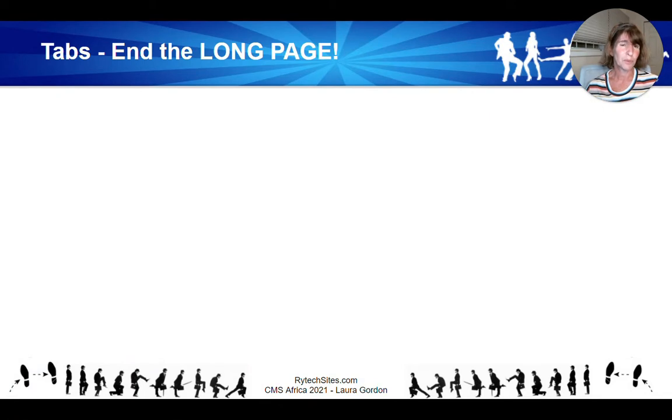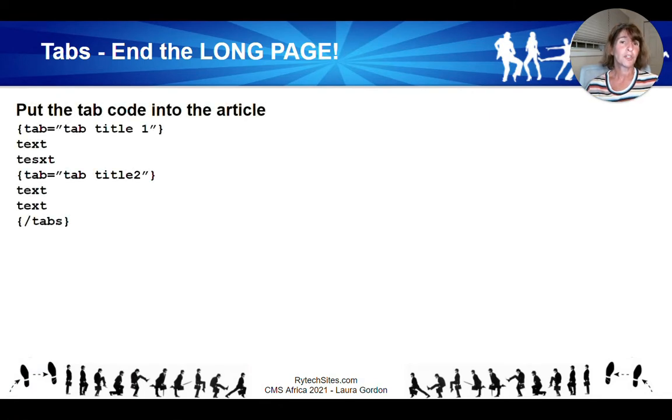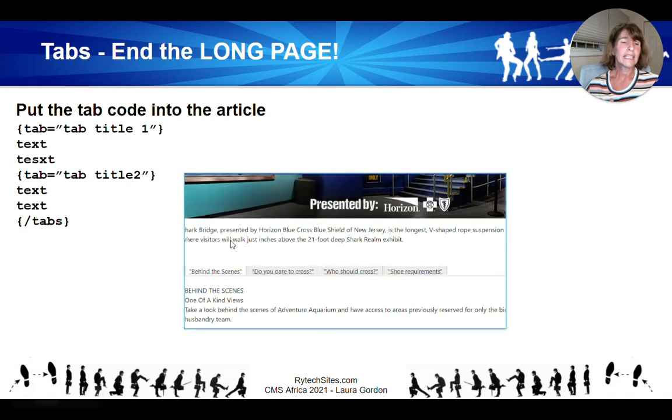So let's see how this one can work. First, you're going to put the tab code into the article, such as tab equals tab title 1. You put your text in, tab equals tab title 2, put your text in, and then you close the tabs. The close is really important. You have a /tabs, and also make sure you're using curly brackets around each element. If you miss any of these pieces, it is not going to work. In the end result, I can see the tabs going across. I can click on each one and see additional content.